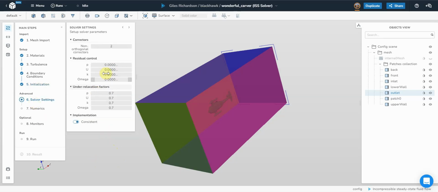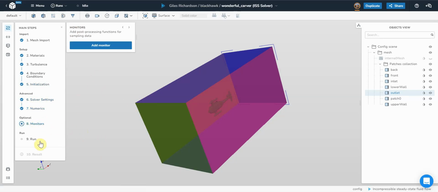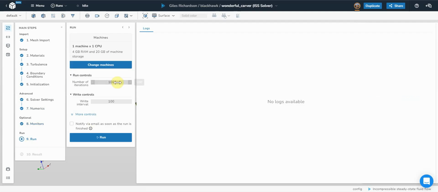Solver settings, residual control. And you don't have to do this, but I normally like to reduce these a little bit just to give the solution a bit more stability. But it's a case of trial and error really, and see what works best for your particular case. I'm going to leave the default settings, monitors. I'm not going to add in monitors. So I'm just going to run that and come back to it in a bit.